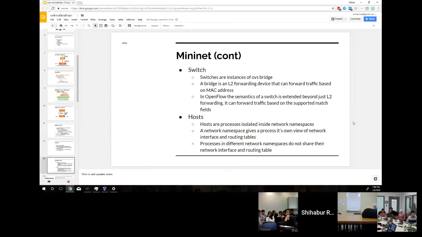So, if we execute two different host namespaces, they act as two different hosts on a network, each with its own networking stack. Not full-fledged, to some extent limited, but for our work, that's okay for now.